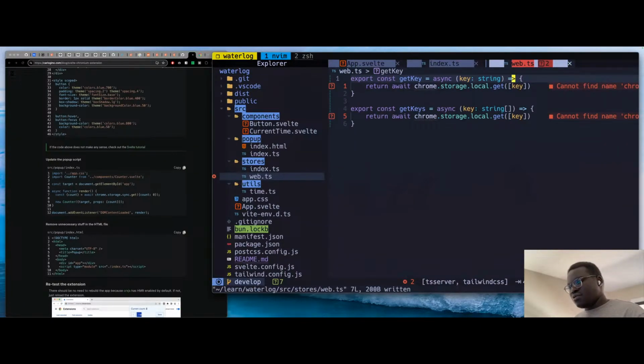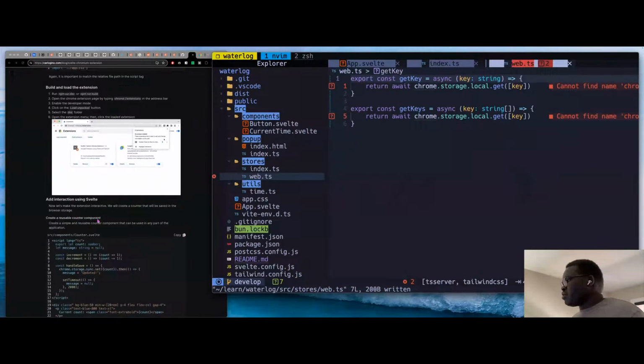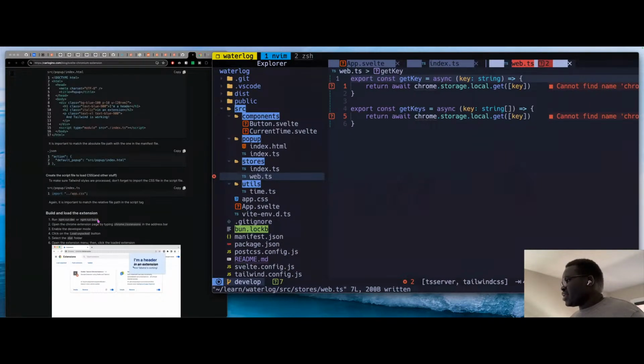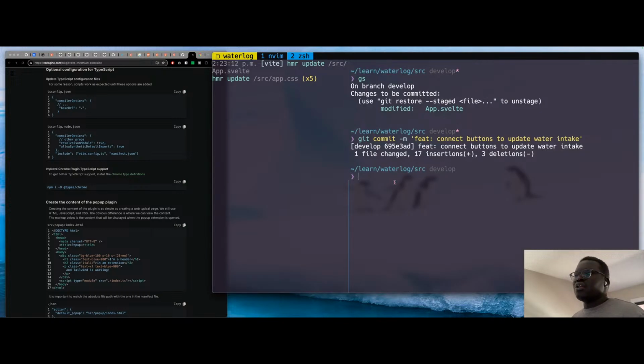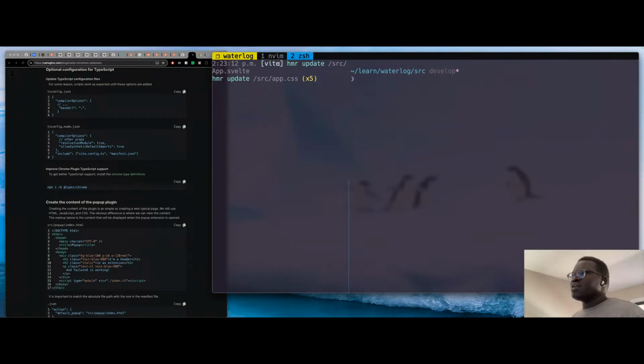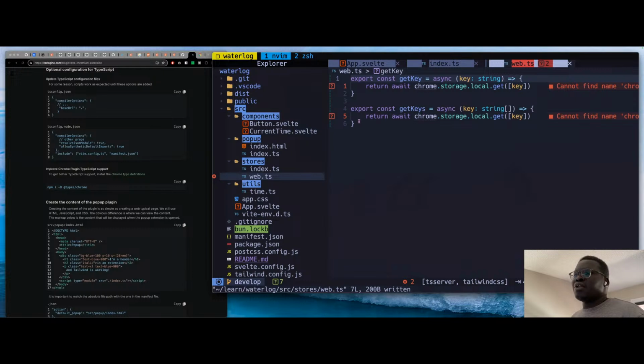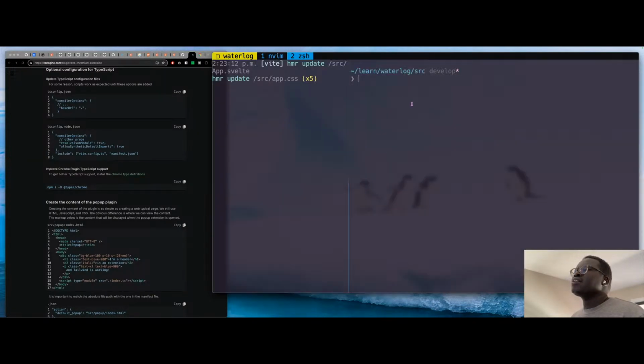Okay, so "cannot find name Chrome", which would be an issue. Let me see if I can just add the typings for it. I remember we would have to add the typings to register that. It's not in the pop-up, right? But if we use it, let's add the typings for it first.